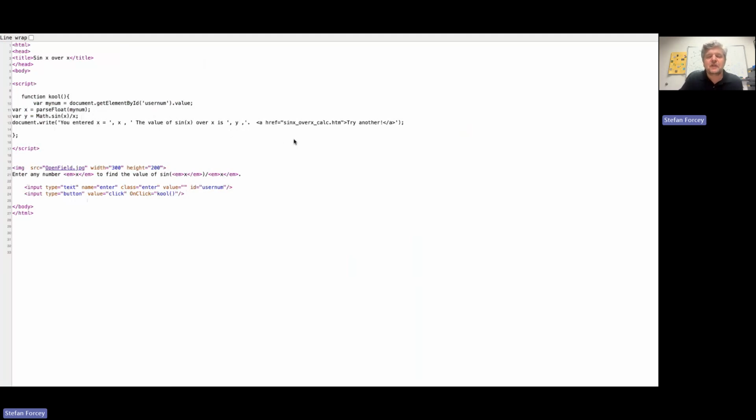And finally it says try another. Now, remember when we ran it, try another was underlined, and you clicked on it, and it was actually a link back to the same program. In this case, sine x over x calc.htm. That's the name of my file. You can call it something new, but if you do, the try another won't work as well. So you can call it the same thing, maybe change the name a little, but you'll have to change that here if you want to.